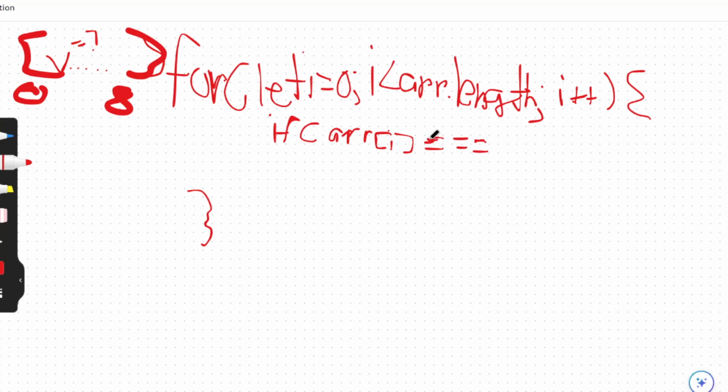So this three equal sign is a strict comparison operator, which will also check the validity of the types of two items. For example, if we have a string of 0 and a number 0, this comparison operator will say that the string 0 is not equal to the number 0. That's because a string is not equal to a number.